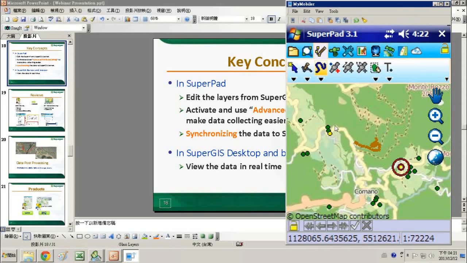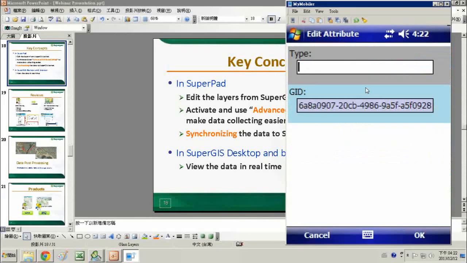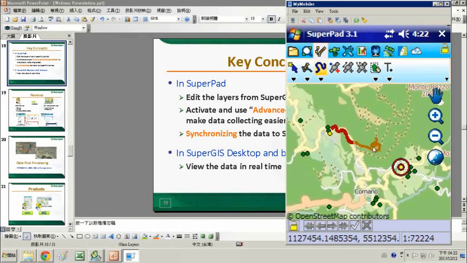And then, for example, the road here is also damaged, so you can draw the road here to add a damaged road. And then you can click yes and type in the road and click OK. And you will see a new road feature is also added to the SuperPad. And now, as you can see, once we add a new feature, we have to type in the attribute of the feature, which is kind of troublesome, especially in the fields.